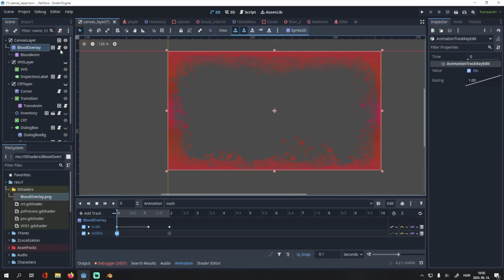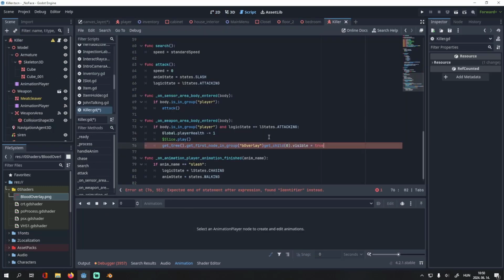Let's delete this script here and instead play the animation. And now it has this cool animation.